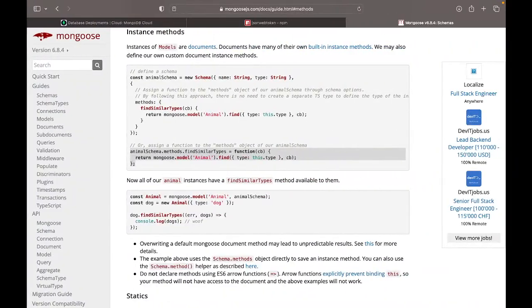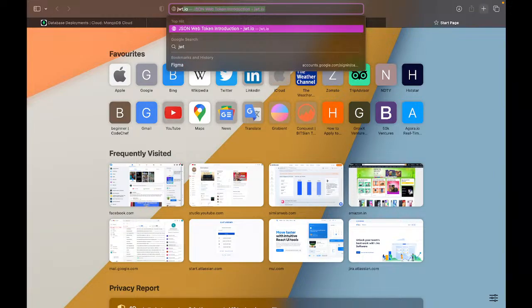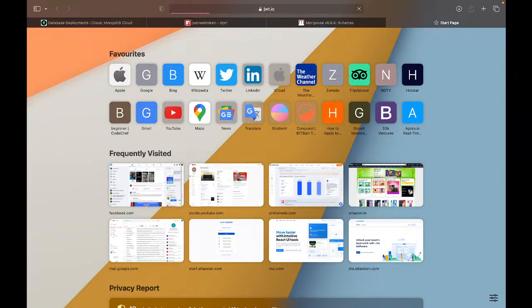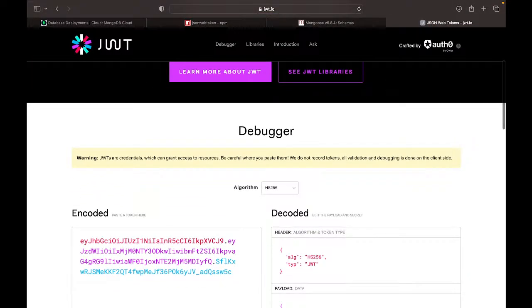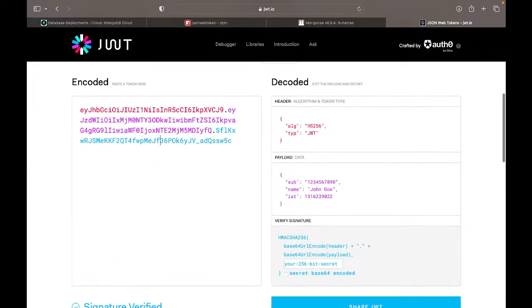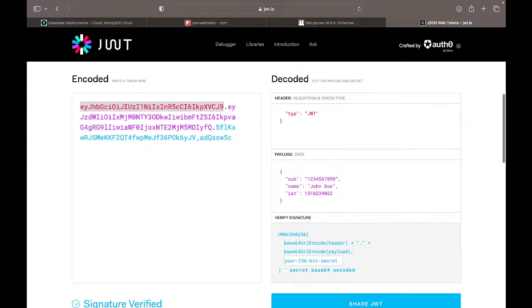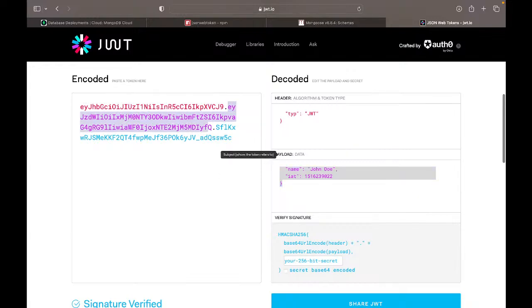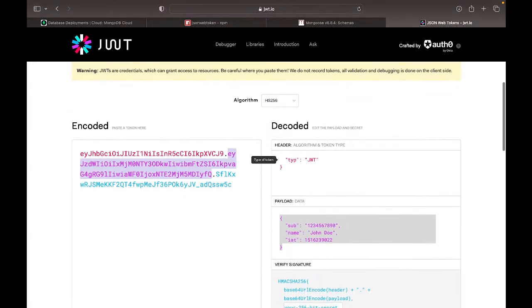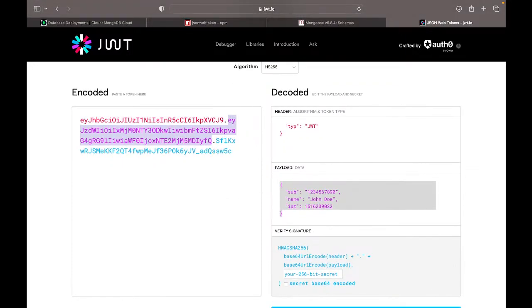Let me actually show it to you on the JWT website. If you search for jwt.io, then you can find this website. Here you can see a JWT token in the encoded format, and each JWT token basically has three parts. This red one is called the header, which specifies what algorithm was used to hash this token. And there is a payload. This purple section is denoting the payload. These are the properties contained inside this token.